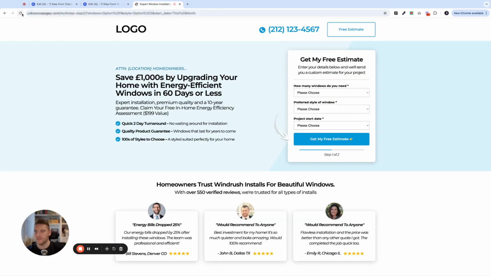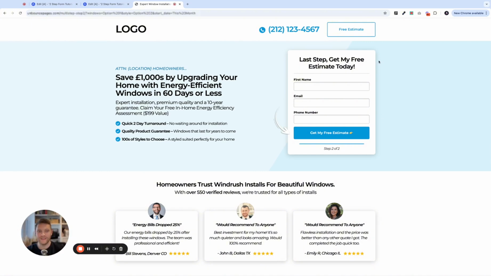So now if we go to the step 1 page URL and refresh this, you can see here, this is the page that I initially showed you. You can select the different option 1, option 2. Normally I would actually add all the correct fields, but for the purpose of this example, I've kept them blank. Get my free estimate. And then what you'll see here, it's redirected to our second step, where we then ask for the first name, email, and phone number.